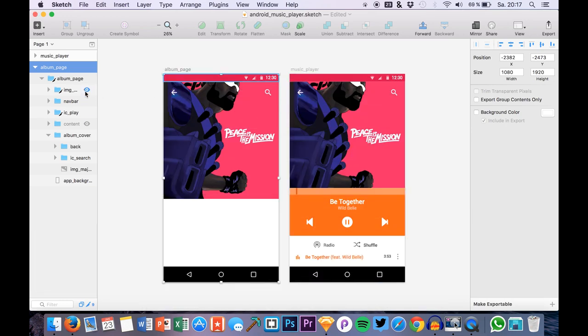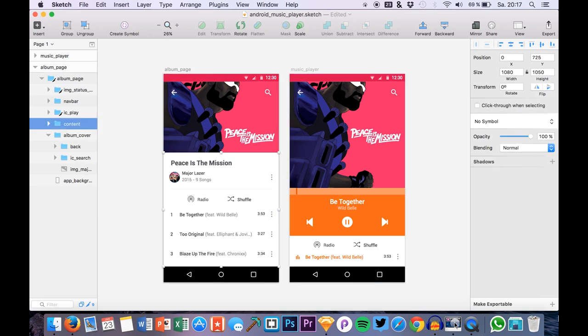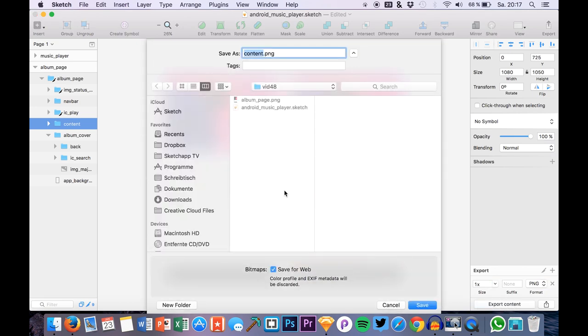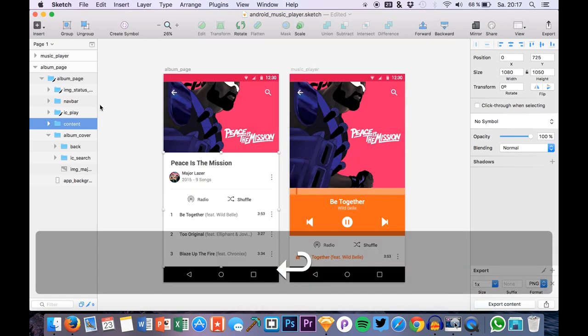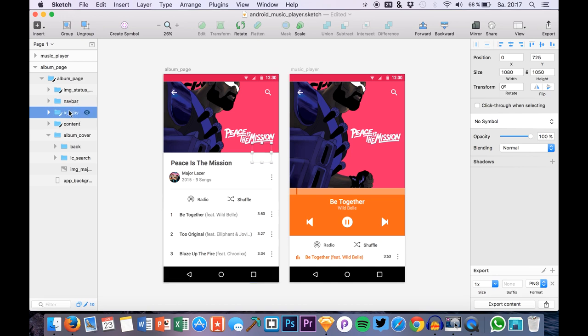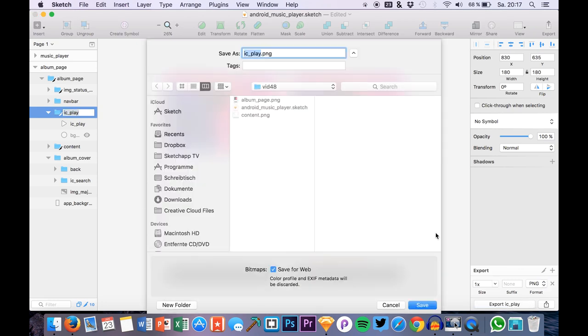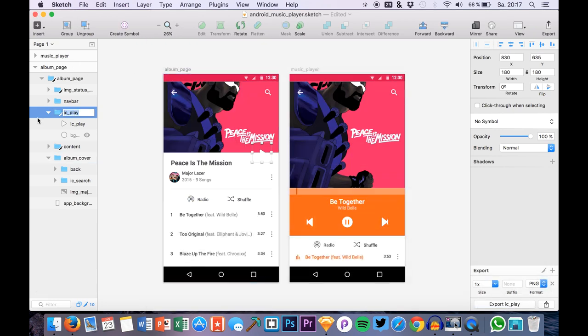Okay. The next thing that we will do is to export the content area. Just go down here, make it exportable and export the content. And we need, as I said, the play button. So there we have it exported.